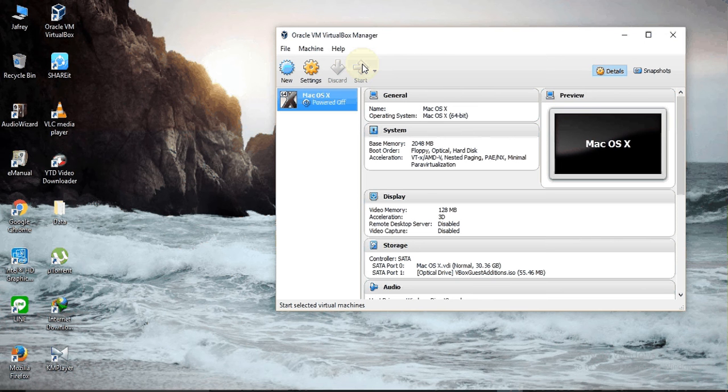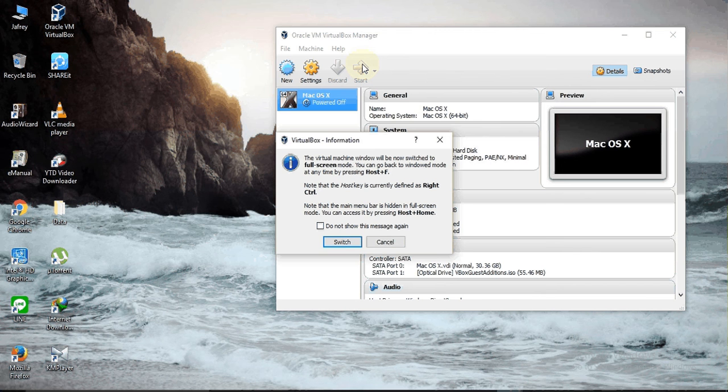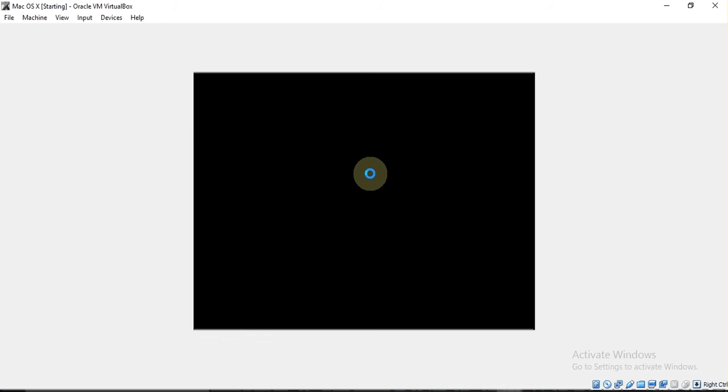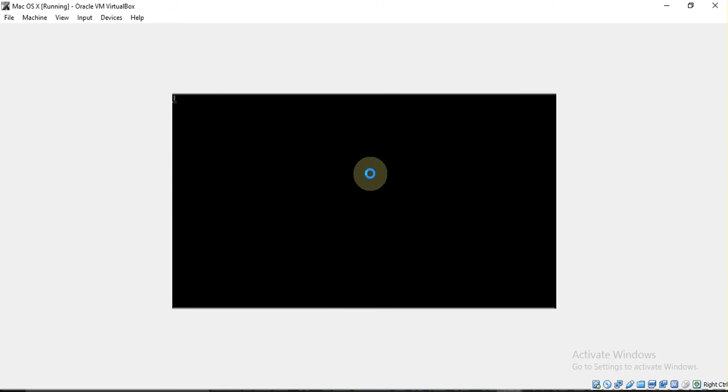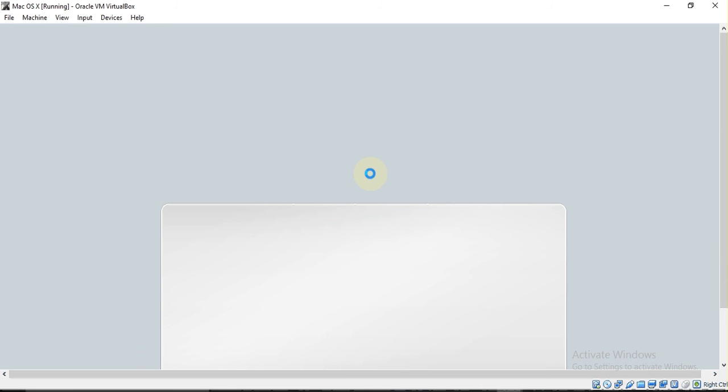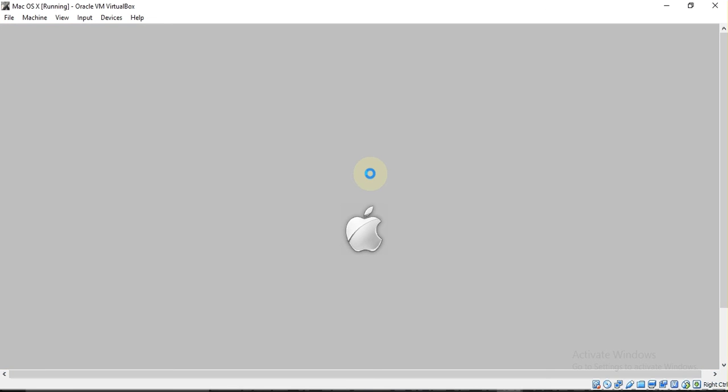Let's see what kind of resolution. Yeah, it seems good, better than that. Yeah, it means some changes have been made to my resolution. Let's see. As you can see here, it's loading. It takes time, so be patient.